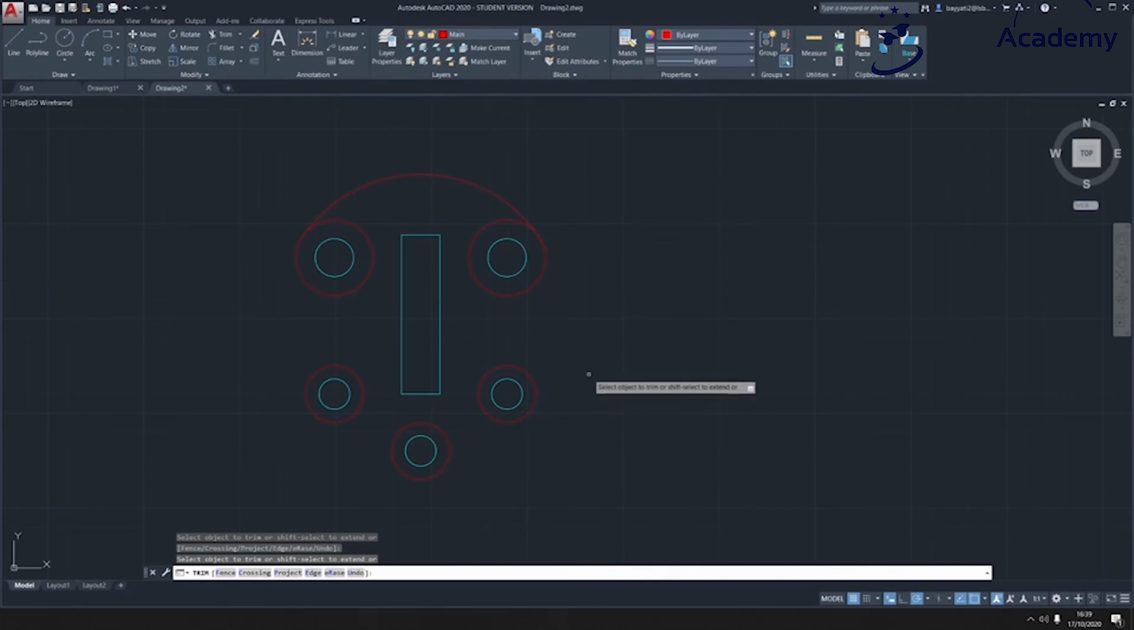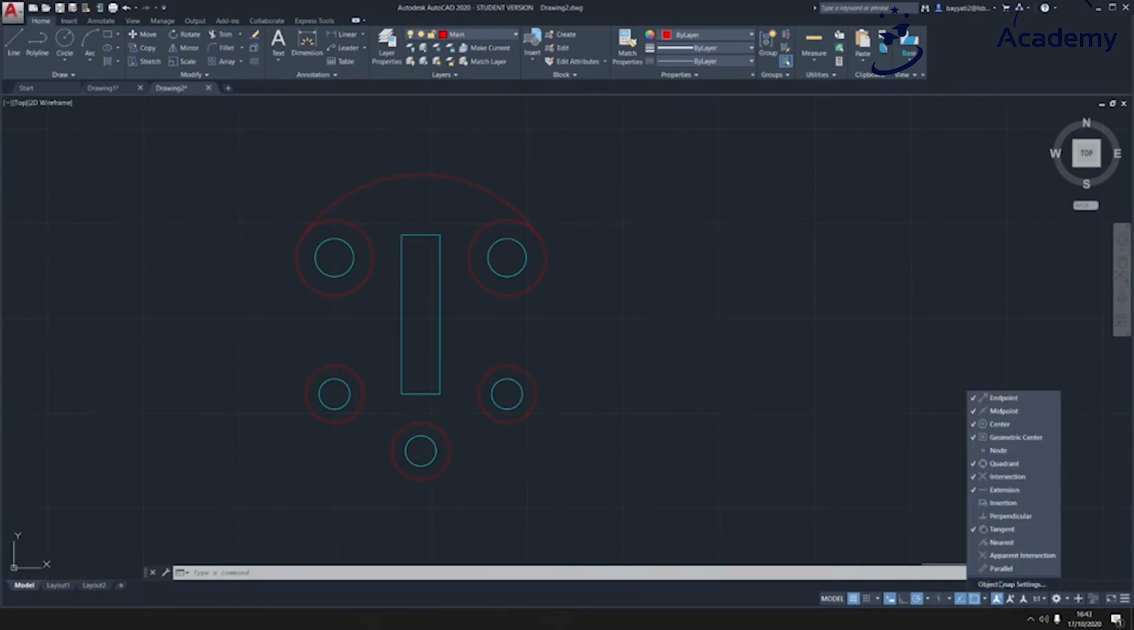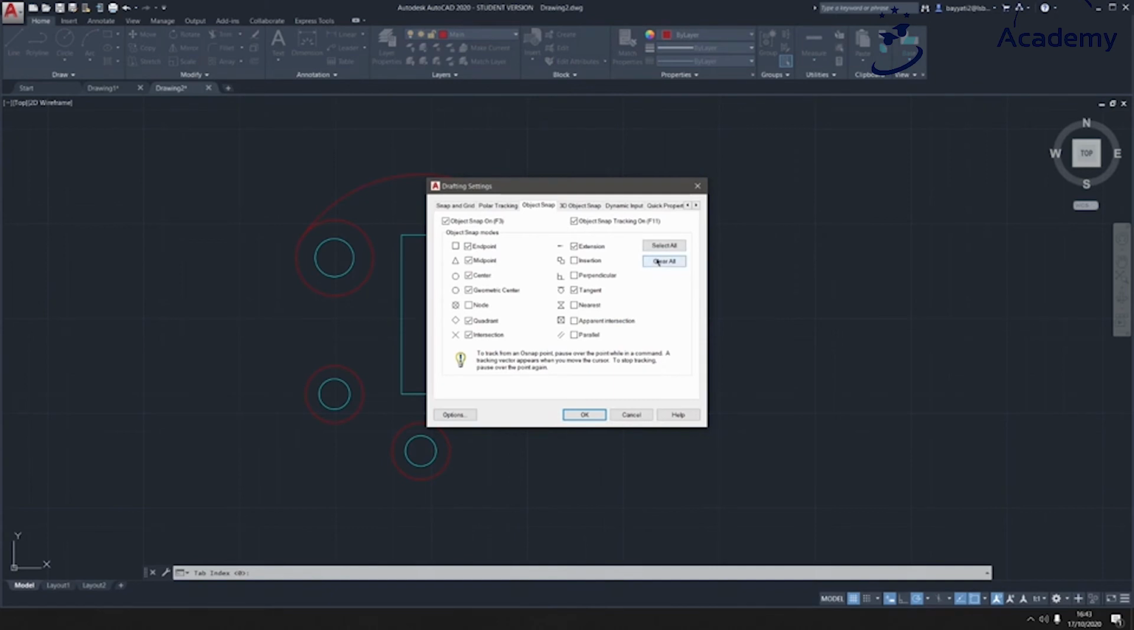And then press enter. So we now need to draw a line from here to here, and also from here to here. Now this is where it gets slightly complicated. So we need to go to Object Snap Settings, click Clear All, and then click Tangent, so we only have Tangent on, and click OK.